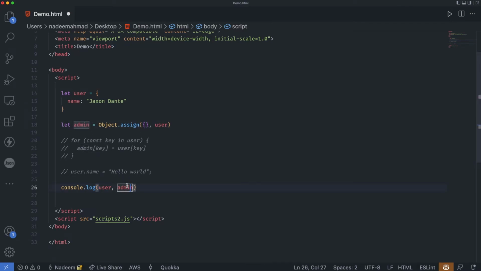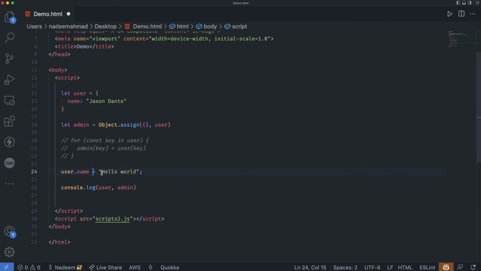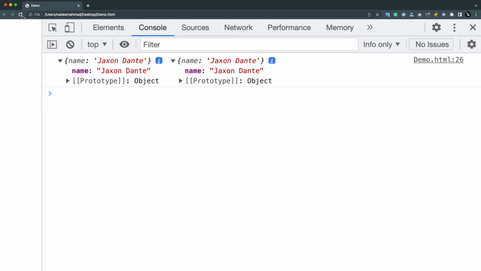Now when we print them and refresh, you can see two different objects with the same properties. What happens now if I modify the user object again? When I refresh and see, you can see that the name property of the user object is modified, but not the admin object because they're now two separate variables. So that's how we can create or clone an object in JavaScript.